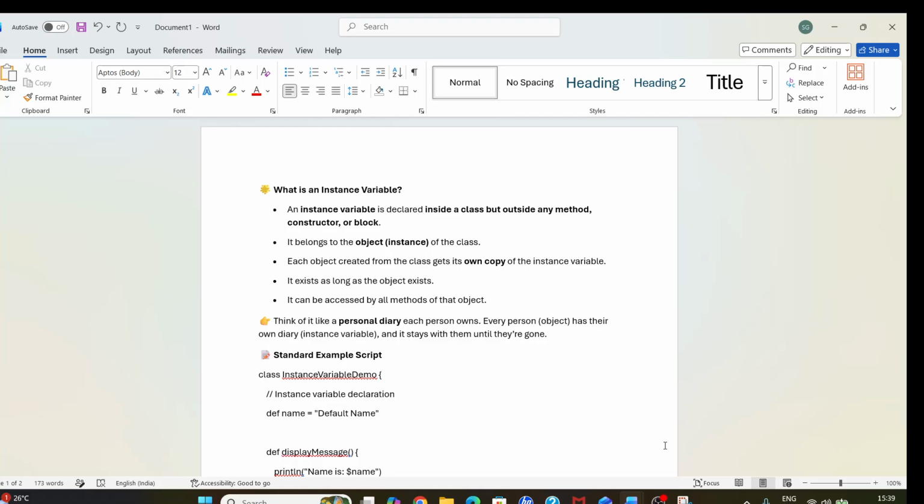Today we are diving into a very important concept in Groovy, that is instance variable. By the end of this session, you will understand what they are, how they work, and why they are so powerful when building real applications. We will also compare them with local variables, so you will never confuse the two again. Let's start with the definition.